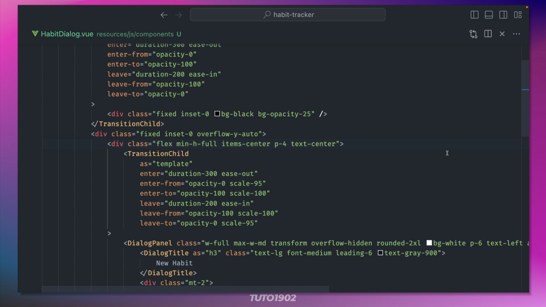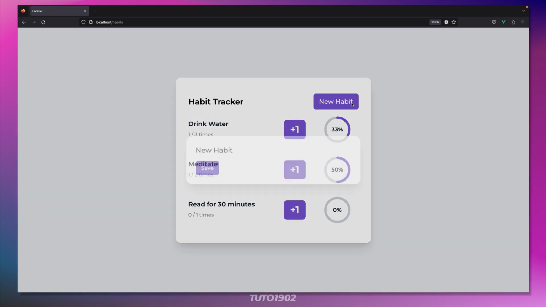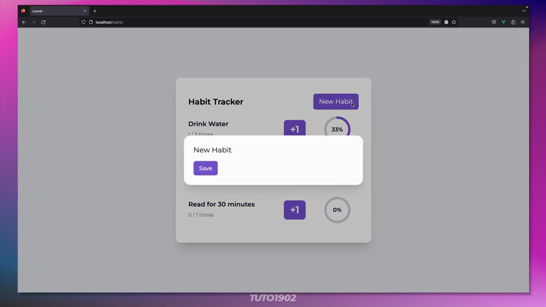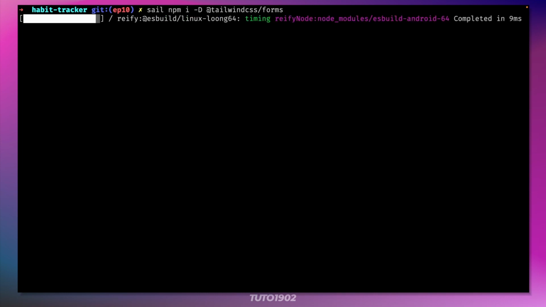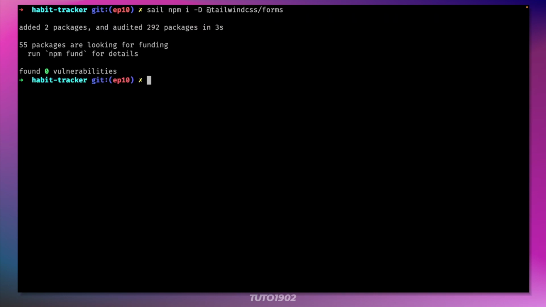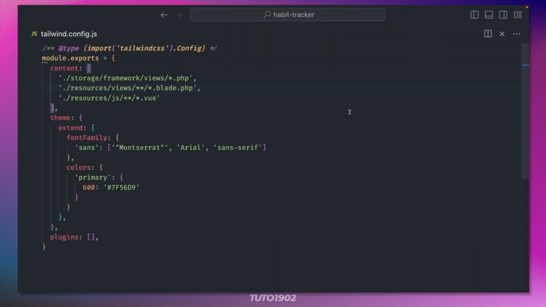Go back to the habit dialog, and in this div, the one before the second transition child, add justify center. Alright, that's better. Now let's add the form fields to create a new habit. First thing to do is to install the official Forms plugin from Tailwind. This provides basic resets for form styles that makes the form elements easy to override with Tailwind classes. Next, add the plugin to tailwind.config.js.